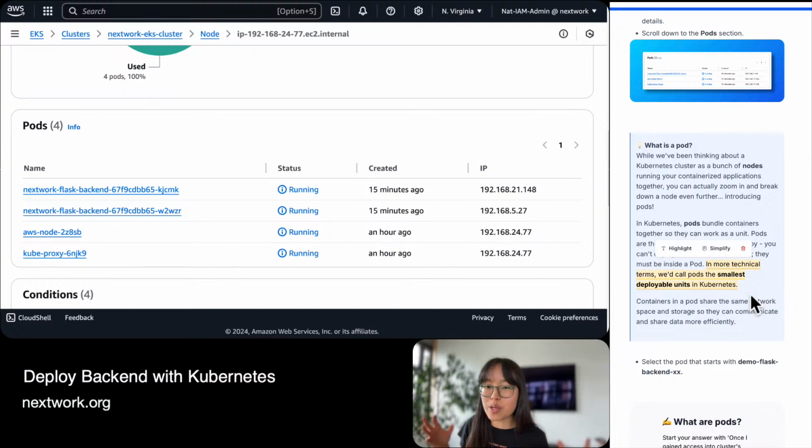Now, why do we use pods? It's because pods make it very, very efficient to run multiple containers. Once you bundle containers into a pod together, they actually share the same network space and storage space, so that these containers can communicate, they can share data, they can run a lot more efficiently. So your application is even more efficient too.